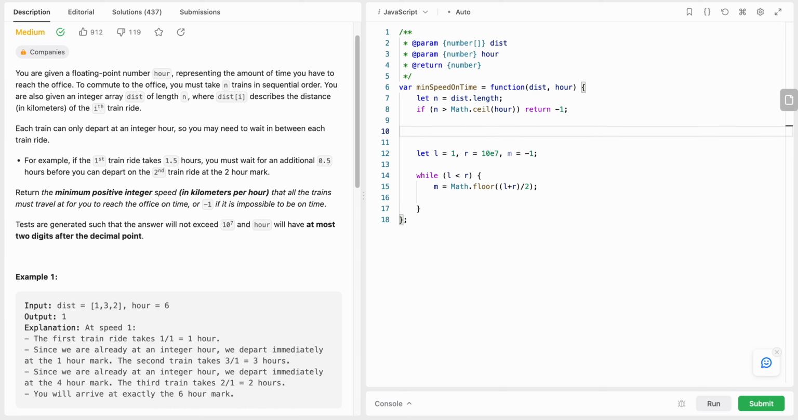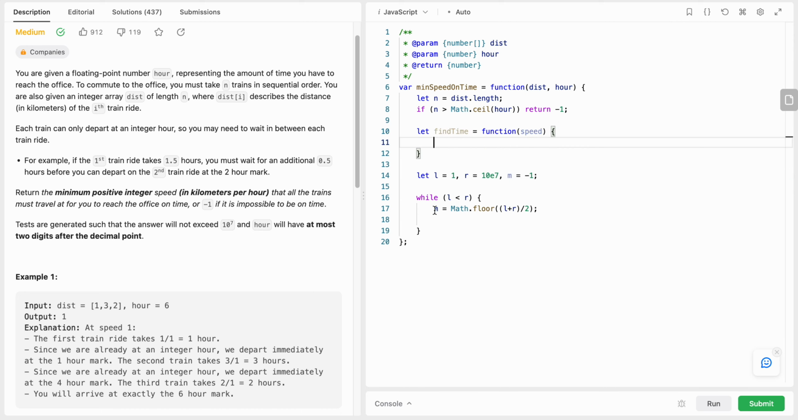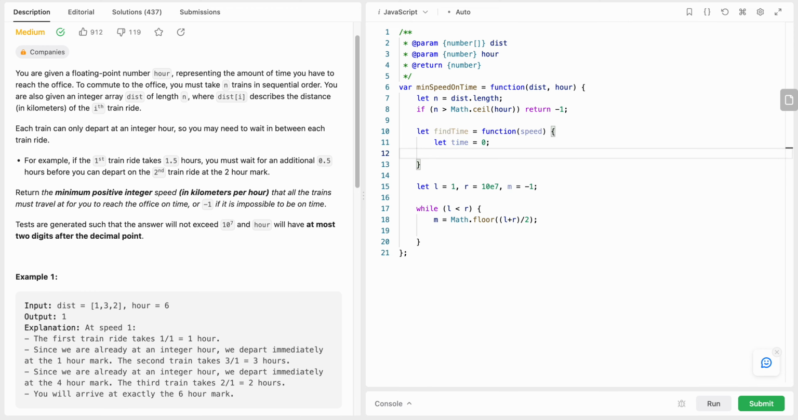So let findTime equal a function, and here we are going to pass the speed that we found, which is this value mid. Let time equal 0, so initially it is equal to 0. Now we have to find the time for each of the values in our array, so starting from the first, i less than n, i plus plus.